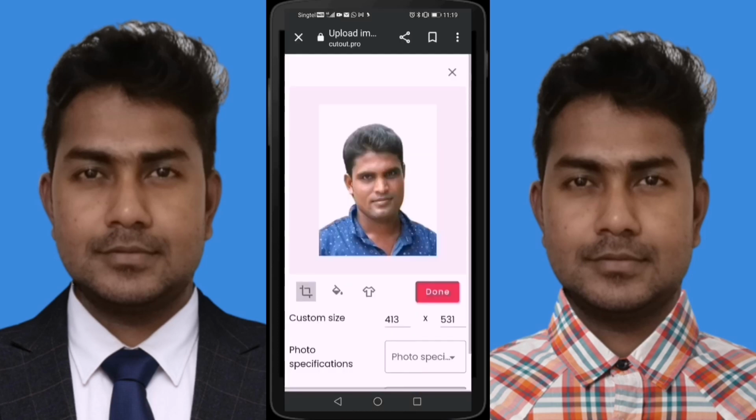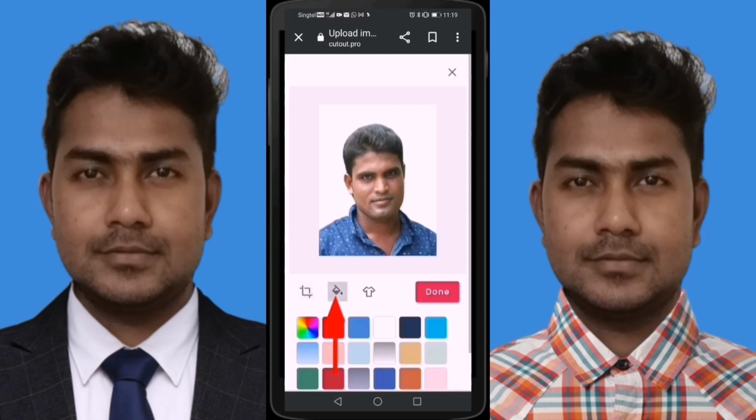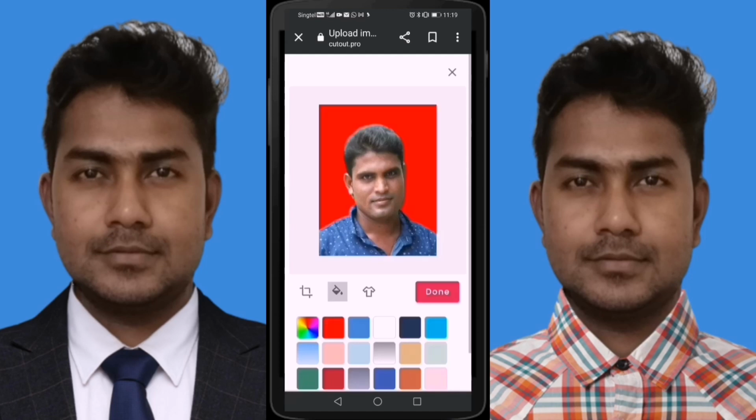If you want to change your photo background, go here and click here. Then you can see here so many colors. Which one you want, you have to choose first.